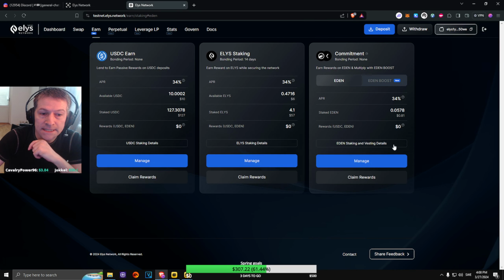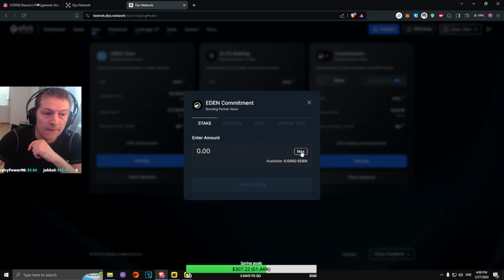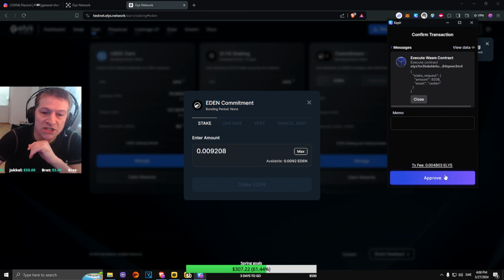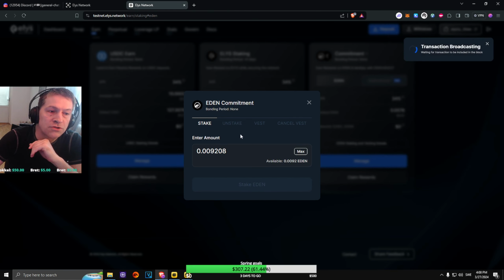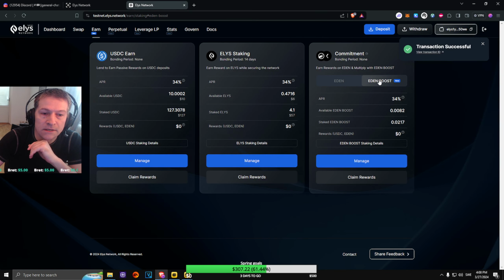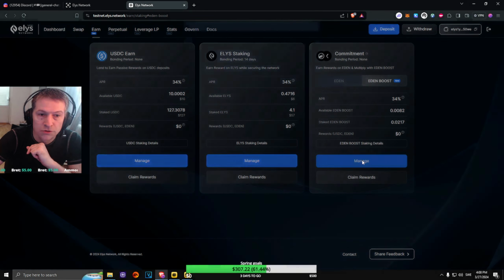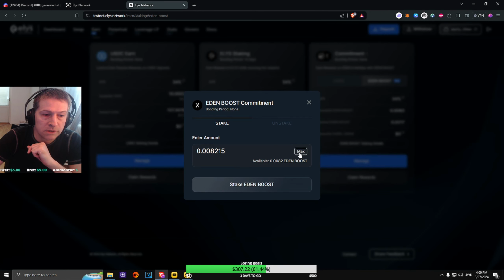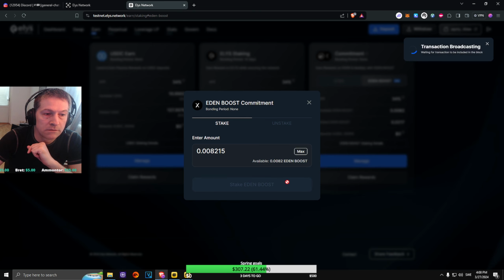And once you have claimed Eden, you go to Earn again, simple staking, and here you want to do Eden. You want to stake Eden. It's just a tiny proportion, doesn't matter. You just want to do the transactions. So you stake Eden and you want to do commitment. You want to do the Eden boost. So max boost as well.